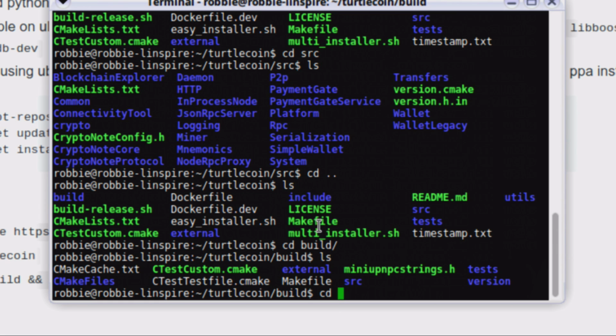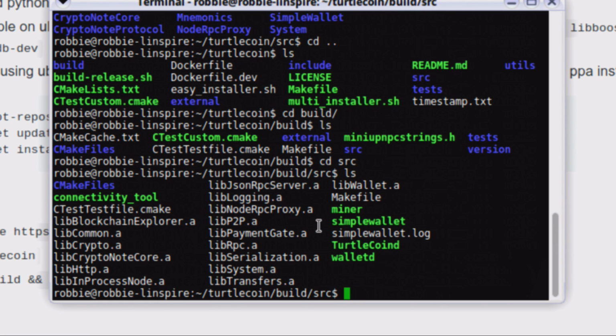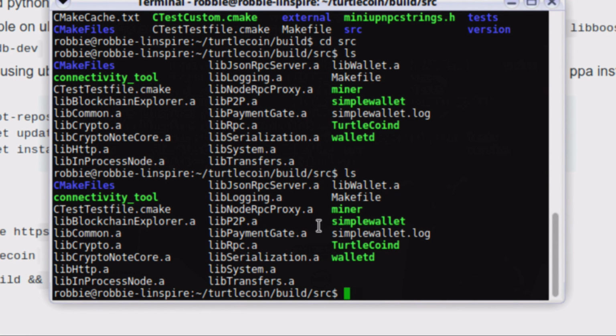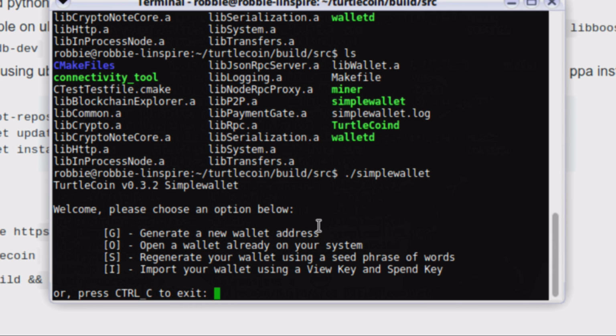And then in build, are you following me here? I am. Are you following me here, camera guy? Because we're just selling snake oil. So I'm in tilde slash, which is my home folder, Turtlecoin slash build slash src. That's where the built version is. And I can run now simple wallet.